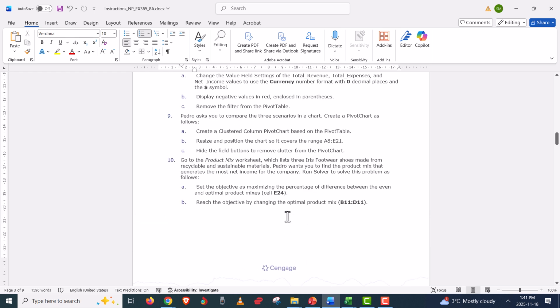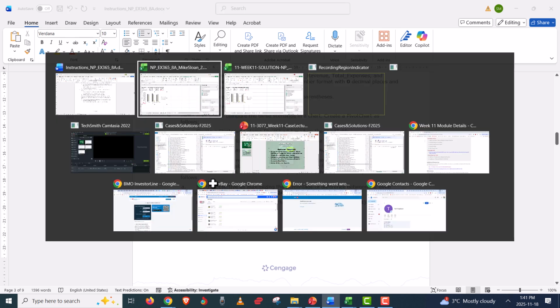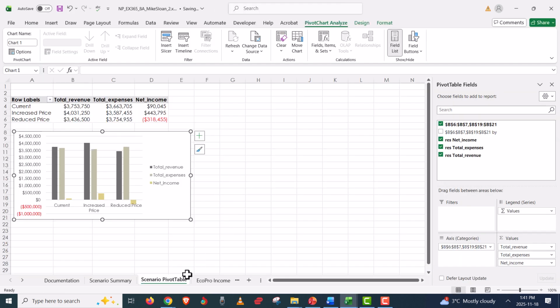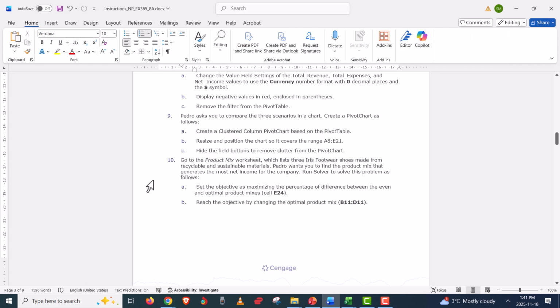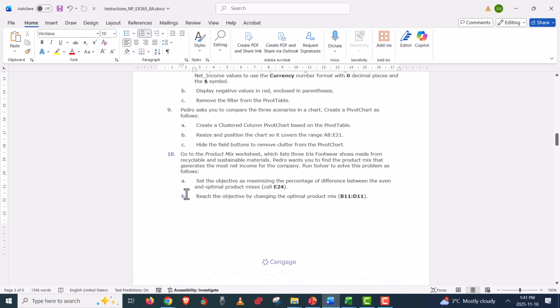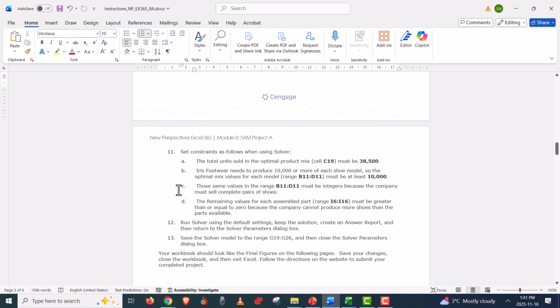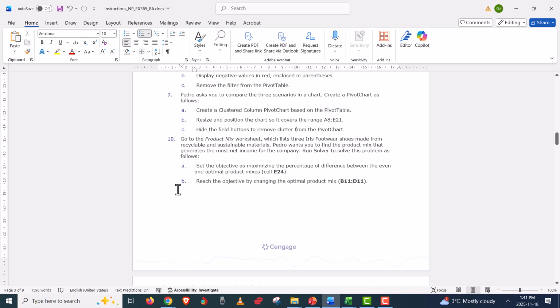And we're on to number 10. So number 10, we're going to go to the next worksheet, which is product mix. So save your file. You've added these additional worksheets onto there. You can pull this over a bit, go to the product mix worksheet. And what we're going to do here is we are going to use this solver model tool, and that will be the end of the case.